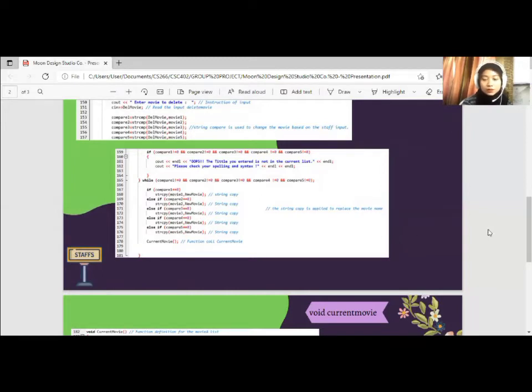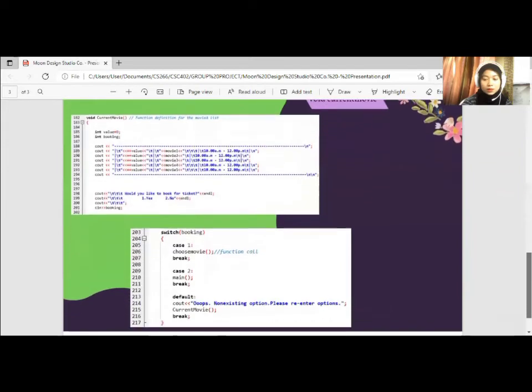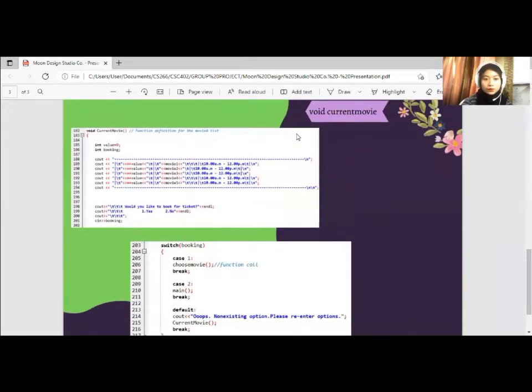So after that, you can see here at line 178, there is a function call here, which is current movie. So we will go to the next function. Here in the void current movie, we initialize value and booking as integer. And here, you can see from line 188 until 194, this is the output when you go to the function current movie. It will display this movie list.